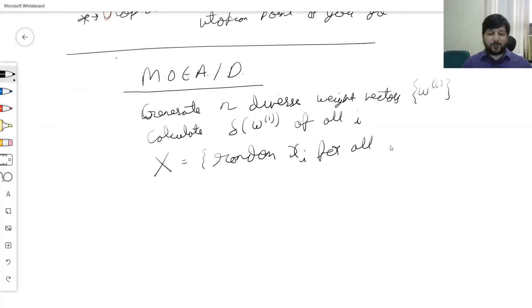So random individuals, that's exactly what you do in the genetic algorithm as well. So initially, yes, I have already divided it into n single objective optimization problems, but to start off with, all of them will have a random solution.